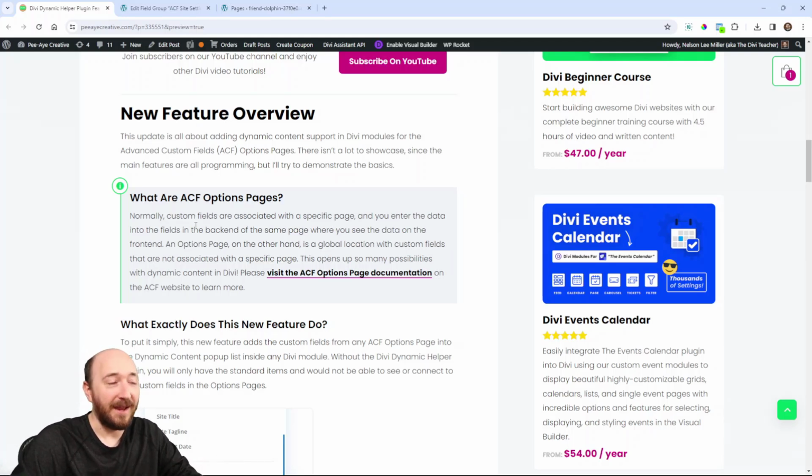And options pages are, it's kind of a weird name. They should have named them like global fields or something. Think of them as global fields. That's what they are. So instead of having your custom fields assigned to a page or a post, and then, in the theme builder or on the front end of the page in the Divi builder, like you normally would do, you go into the dynamic content and link to that custom field. Well, with options pages, they're separate. They're not attached to a specific page. They're just like a general place to add custom fields.